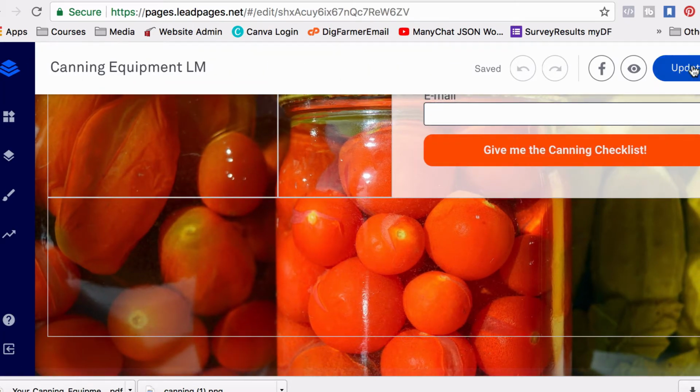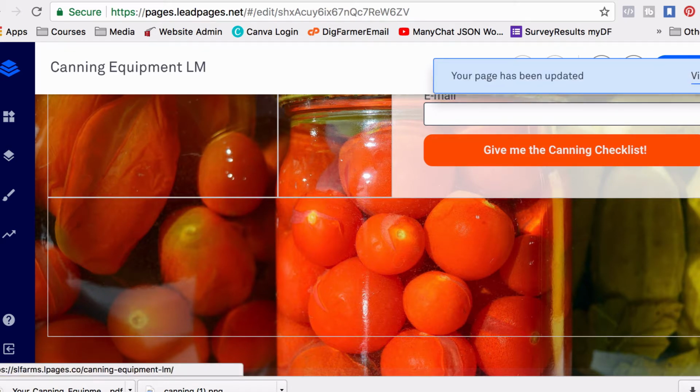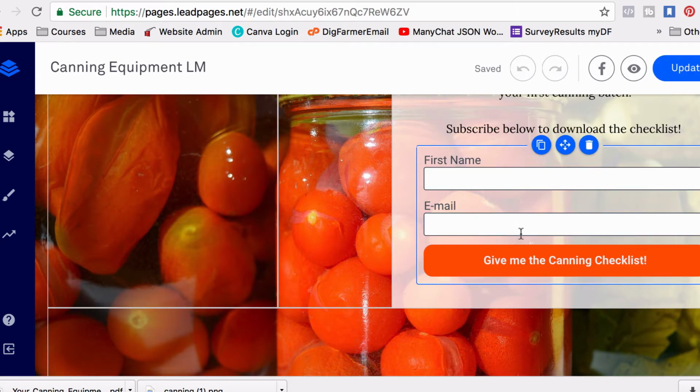And this is important. You have to hit update up here in the top right-hand corner every time you make a change. Okay, so it's been updated. And now if somebody subscribes to that landing page, they will be taken to my new thank you page. All right, that is the process, folks.